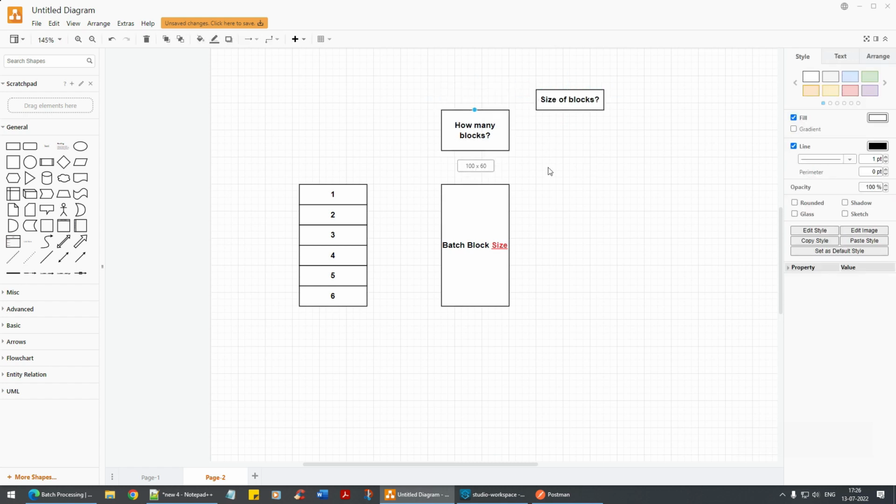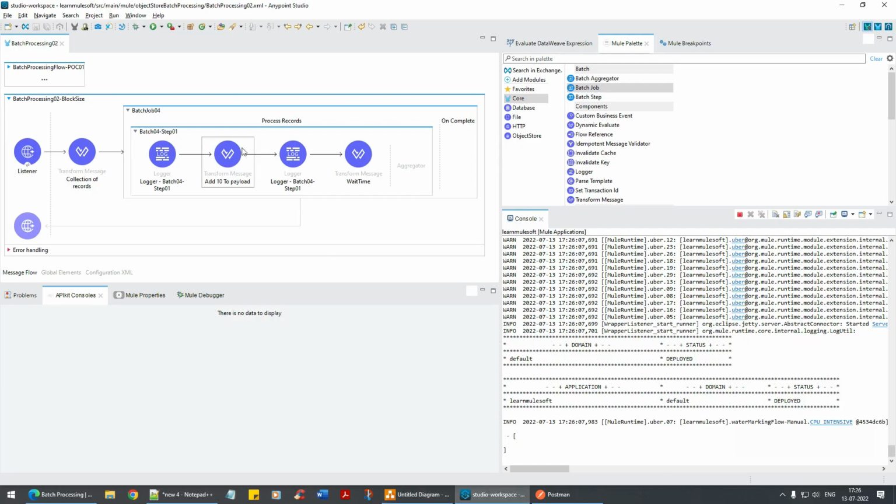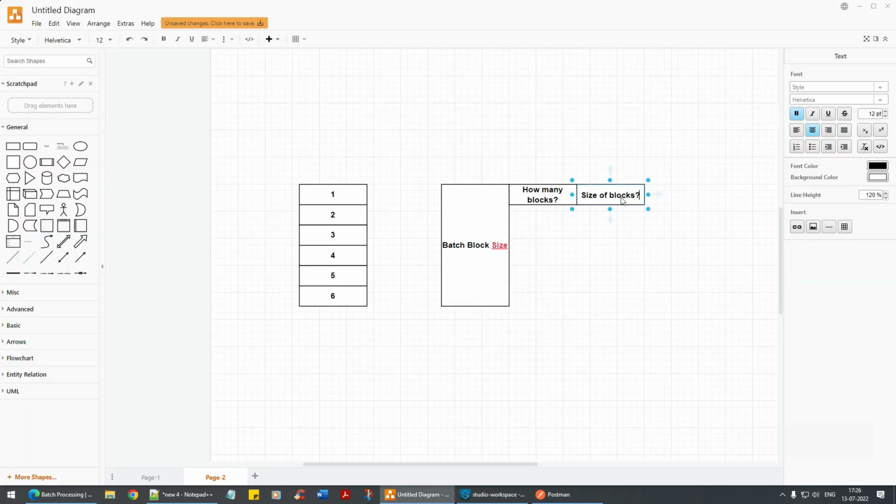No. How many blocks have you addressed? We don't know. But what is the size of block? Size of block is what we had kept here. Size of block is equal to 100. That is what we have kept.